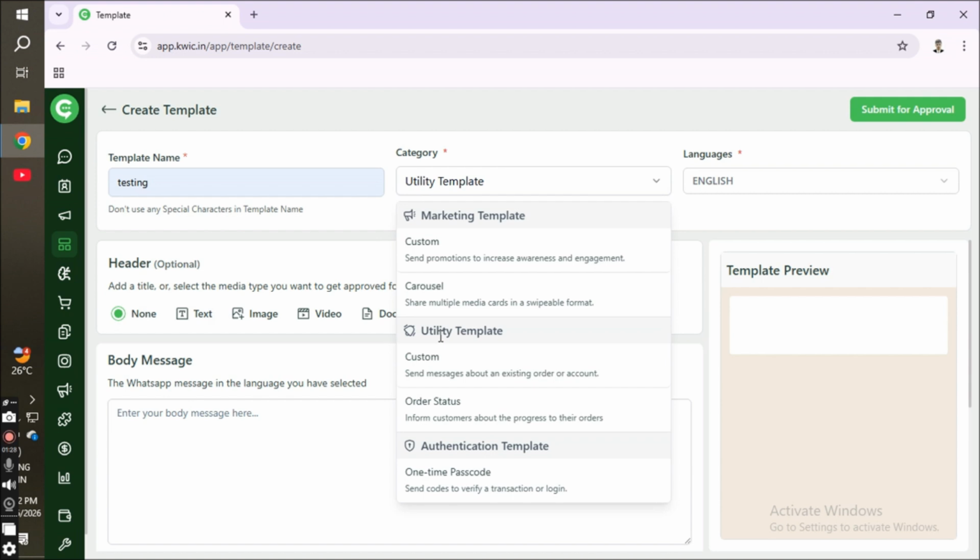Second is Utility Template. Utility templates are pre-designed message formats used to send consistent, professional, and quick messages to multiple recipients. They help save time, ensure uniformity, and reduce errors when sending repetitive messages. You can create, edit, and reuse these templates whenever required. For example, custom utility templates are used to send messages about an existing order or account. Order status templates are used to inform customers about the progress of their orders.